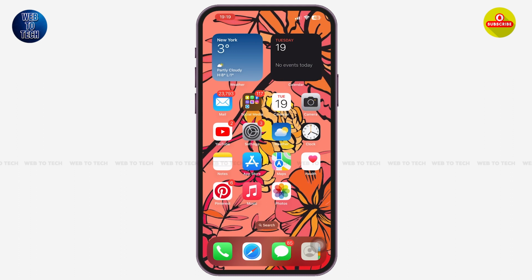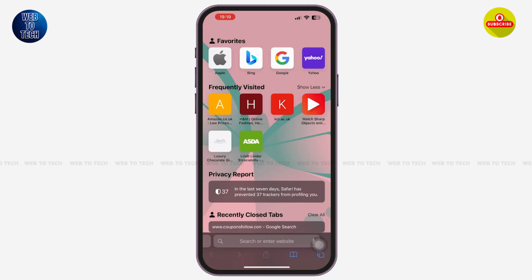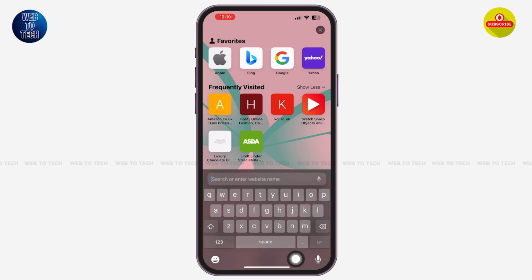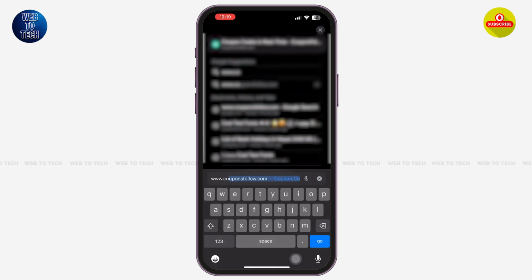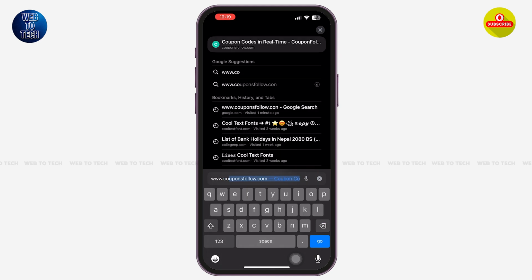So first of all, launch any web browser on your mobile device of your choice. For now, I'm just going to launch Safari. Now once you have opened the web browser, just go to the search bar and then search for www.couponsfollow.com. Okay, here we go.